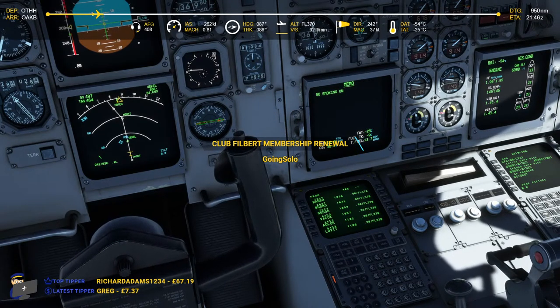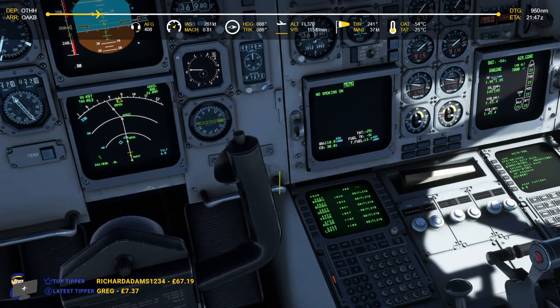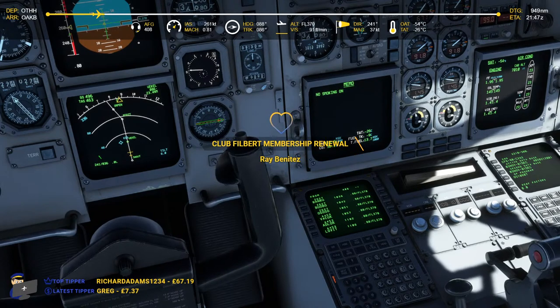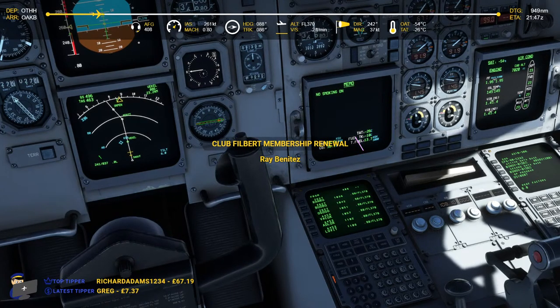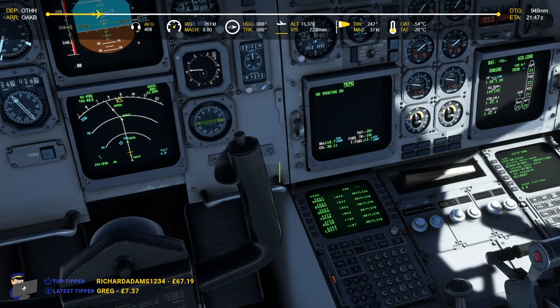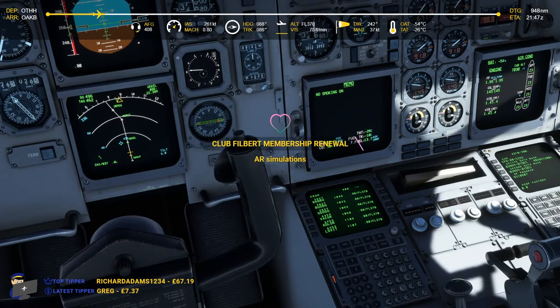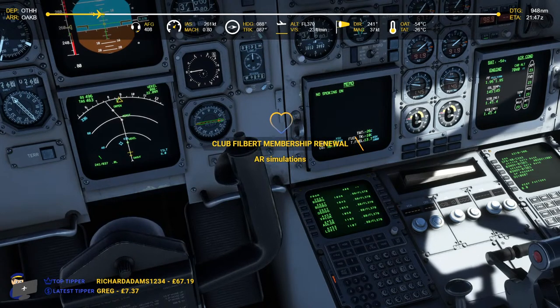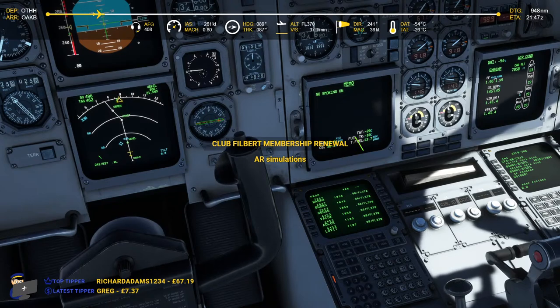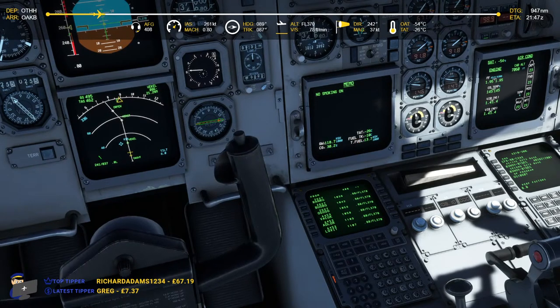I don't think Going Solo was a Club Filbert member. Ray Benitez renewed their Club Filbert membership. Oh, she lisped the Z on the end of Ray's name. Our simulations renewed their Club. Hello again, person with the name in Cyrillic that I don't know how to say. Welcome back. I'm sorry about the other night. It was a shame. But here we are, and here you are. I'm glad you've made it.